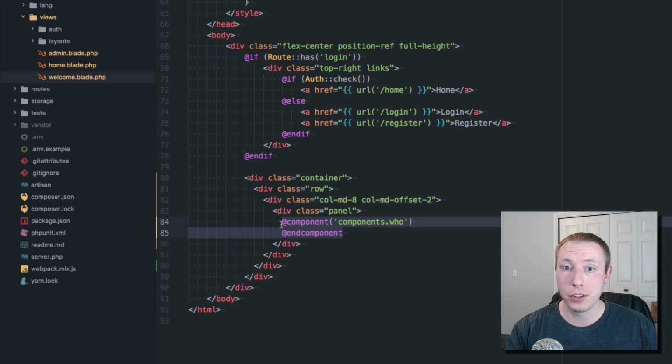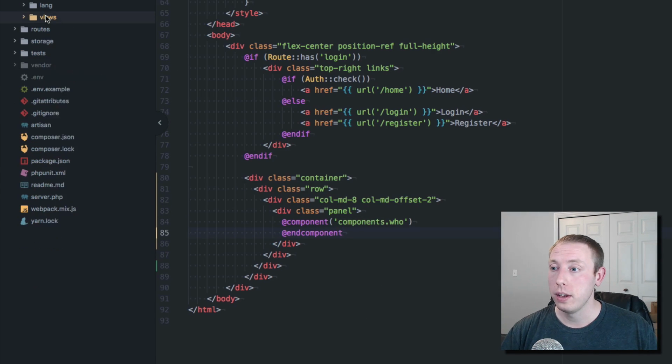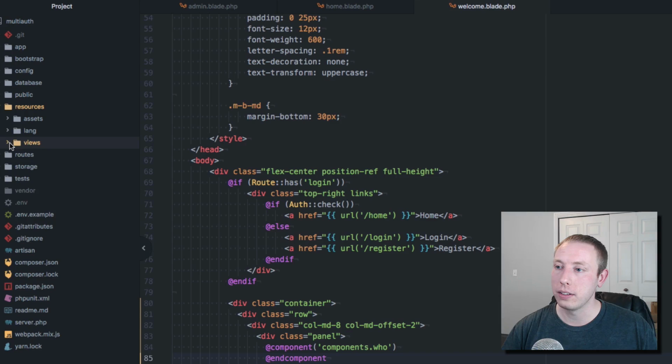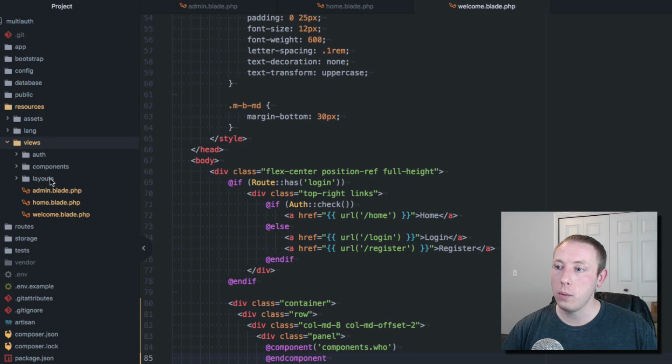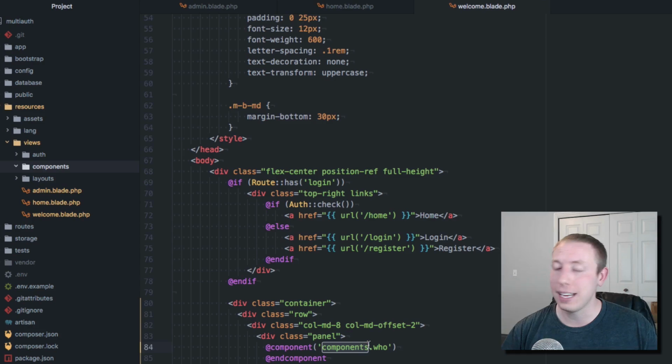And so how do we build the component now? Well, we've told it that it's inside of a folder called components, and then the file is called who. So let's go ahead and make that. We can go over to our views. Let's make a new folder inside of there called components. So inside of our views folder, we have a folder called components, and this is where we can store all of our components. Of course, it doesn't need to be named components. You can name it anything, but to keep all the components separate, I like to call it components just so that I know all my components are inside of there.